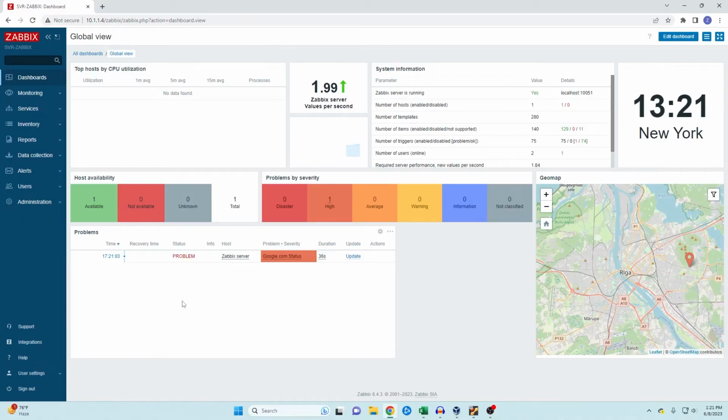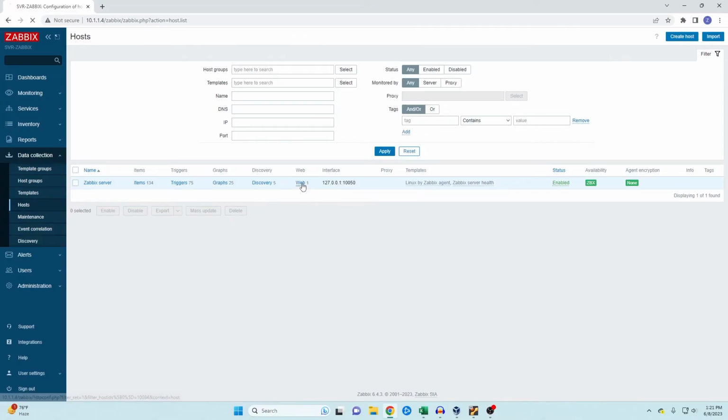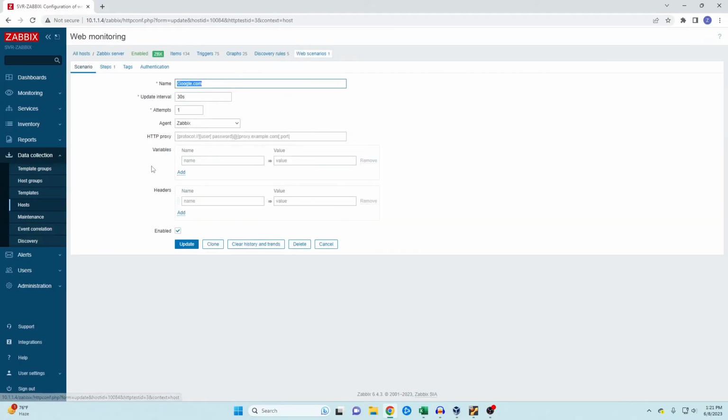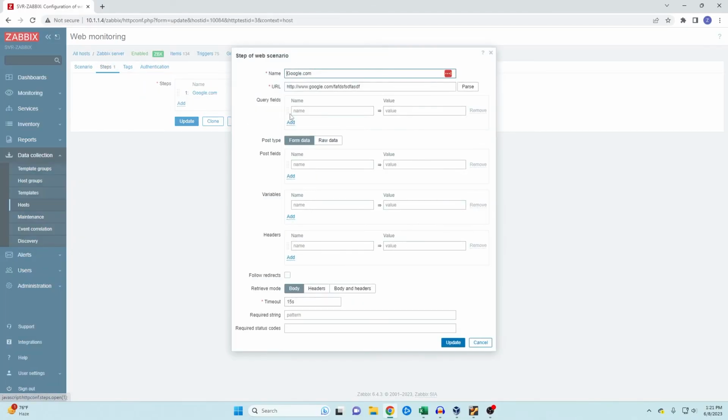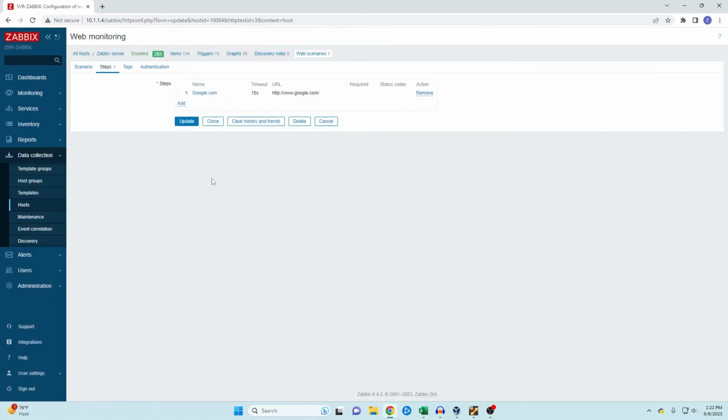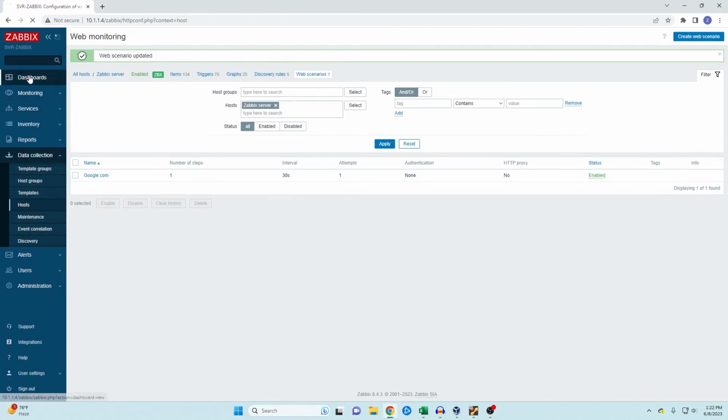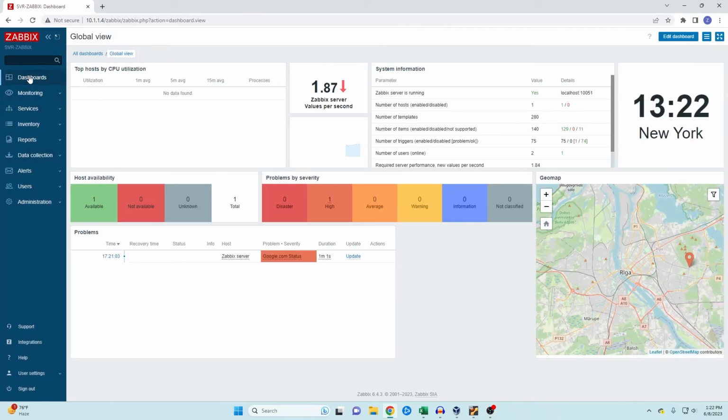So now let's go ahead and change it back to google.com, and we should see this error clear up. So we're going to go back into our host, go back into our web, google.com, steps, and then we're just going to take this last part out. And once again, after 60 seconds, we should see this will actually disappear, but we will go into our history and see that it shows resolved. So as soon as this gets done, I'll be back.